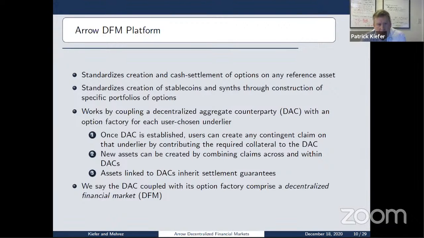So let me say a little more about how it standardizes the creation and cash settlement of options. It works by coupling what we call a decentralized aggregate counterparty with an option factory for each underlier. The decentralized aggregate counterparty is also a fairly fundamental and important concept, something we also think is very interesting. So we will come back to that a little bit more later in the slides and say some more about the decentralized aggregate counterparty.